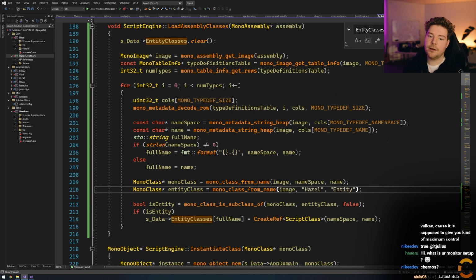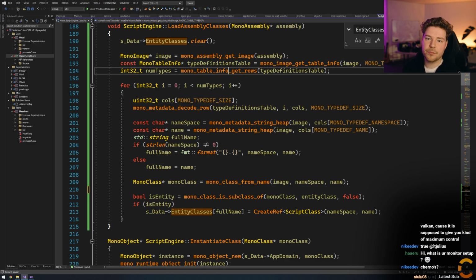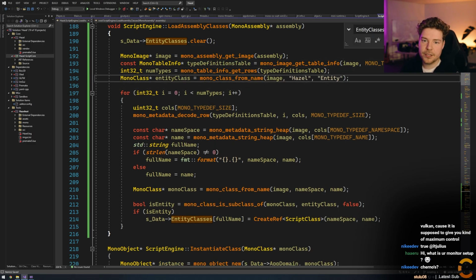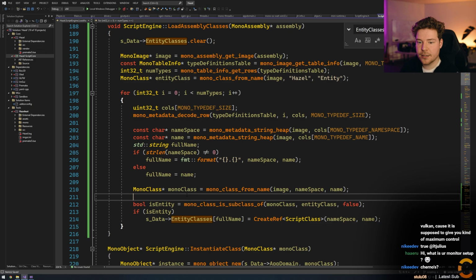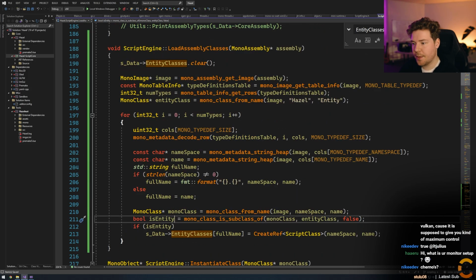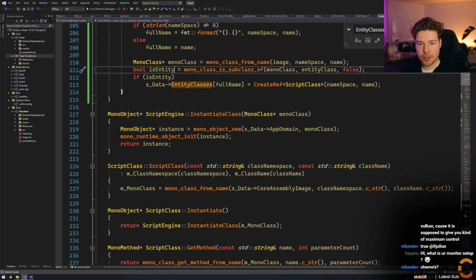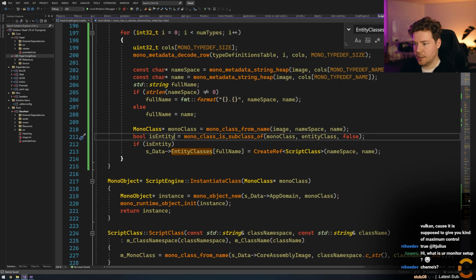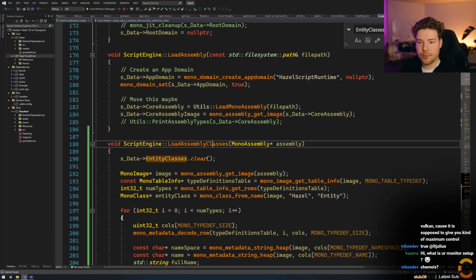Now, entity class, what I'll do is I'll just move this up here. I'm not going to bother pulling it out for now, but this is just going to be our Hazel entity class. And this is the current class we're iterating through. But yeah, that looks pretty good to me. I don't have any issues with that. I think we now should have a proper list of these things.